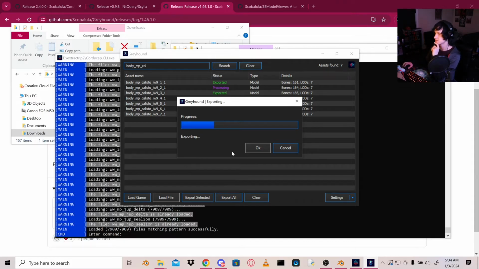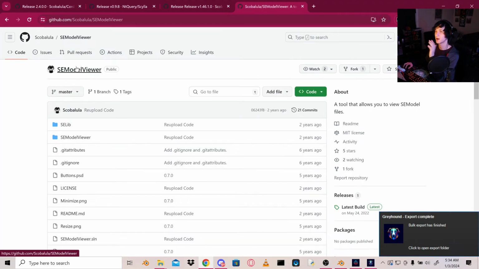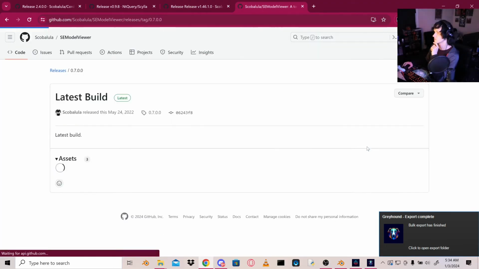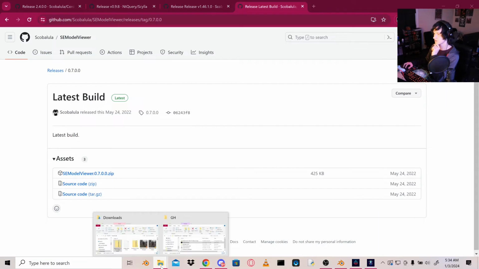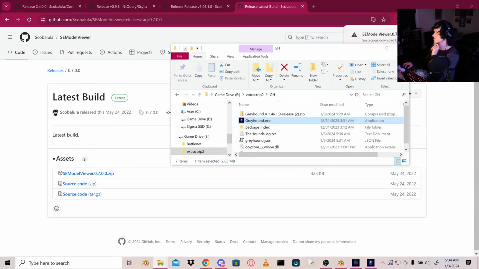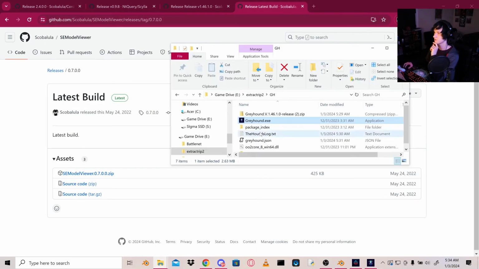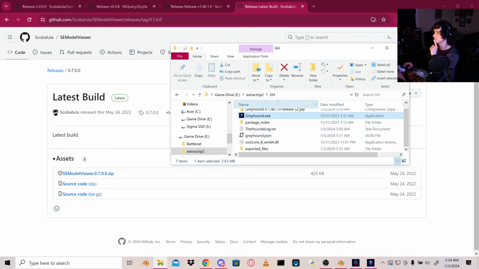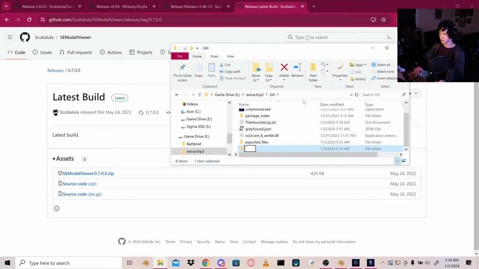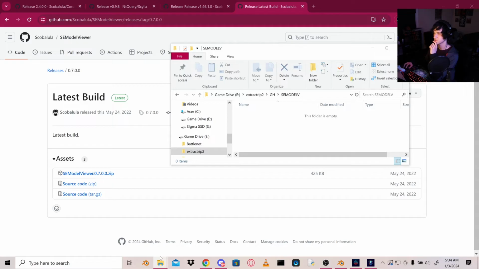It'll take a moment. And then there's one more thing that we have to download to make things easier on ourselves. And that is, while that's exporting, I recommend downloading C Model Viewer. So if we go to the latest build, download the zip, and then bring it in the same area, we can see it was blocked, so download suspicious file anyway, and then go back into the Greyhound folder, and create a new folder in here, and call it C Model V, and then click on it, and then we can just drag that download into there.